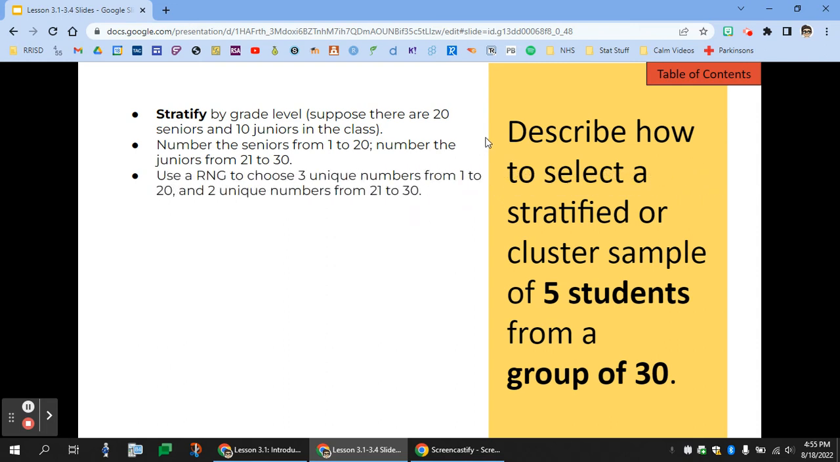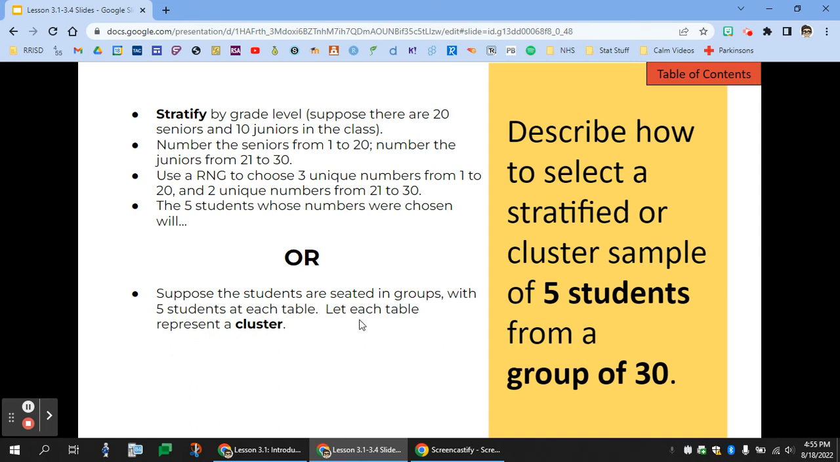Next, I have to use a method. So I'm going to use a random number generator to choose 3 unique numbers from 1 to 20 and 2 unique numbers from 21 to 30. And then the 5 students whose numbers were chosen will receive a high five. Notice that I had to specifically say to choose some of the numbers from the juniors and then some of them from the seniors. So that's what gets us our stratified sample. But I'm specific about how to do that process. So anybody who follows my instructions will do the same thing. They may not get the same students, but they'll do the same thing.